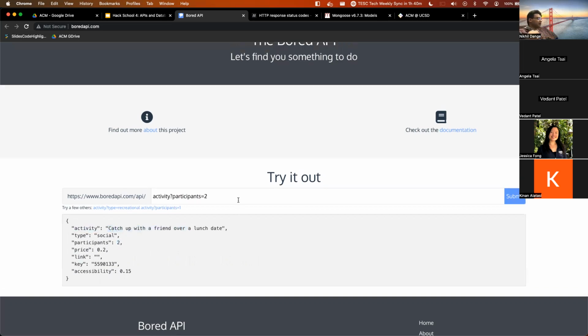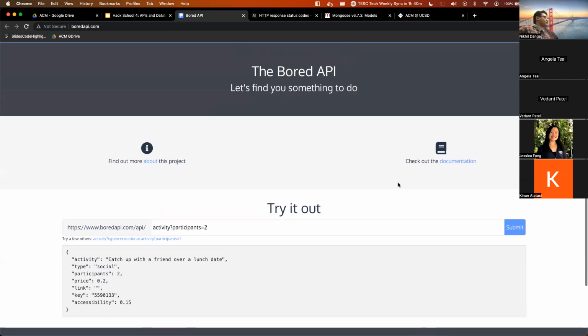So you can see that we're hitting this route that exists on the server and getting some sort of data. The Bored API developers built it in such a way that whenever we hit it, we get some randomized activity, and maybe it filters based on the number of participants or whatever. So that's a fun API, and any API worth its salt will have good documentation.